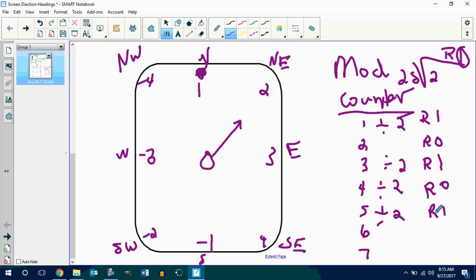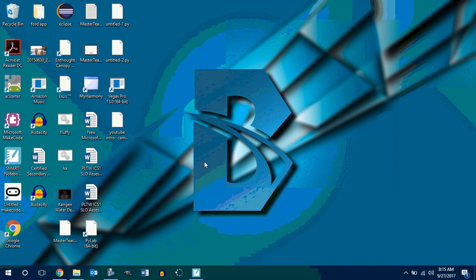2 goes into 5 2 times. I don't care about how many times it goes in there. Are you with me? All I'm focusing on is the remainder. Who's getting this? Okay. 6 divided by 2. Does 2 go in there evenly? Yeah, the remainder is 0. 7 divided by 2. The remainder is 1. What do you guys notice here? What's the pattern? 1 0 1 0. If it's odd, it's a remainder of 1. If it's even, it's a remainder of 0. So this is how you program this, all right?